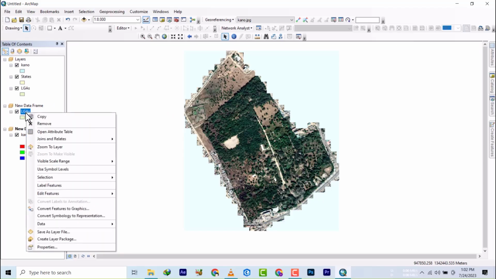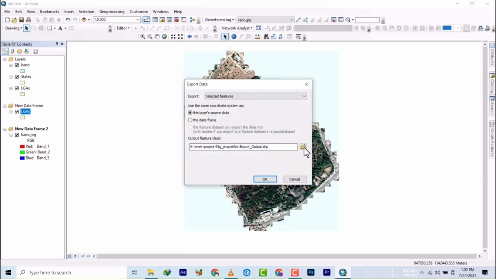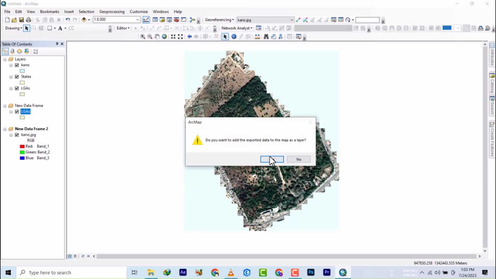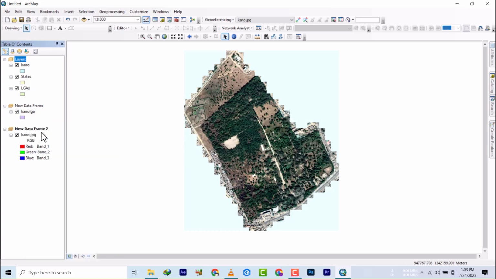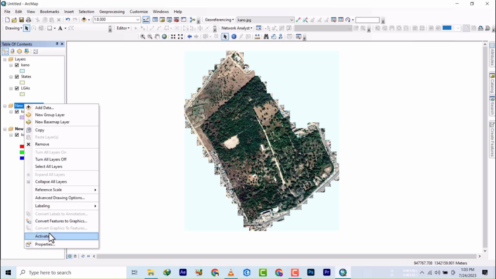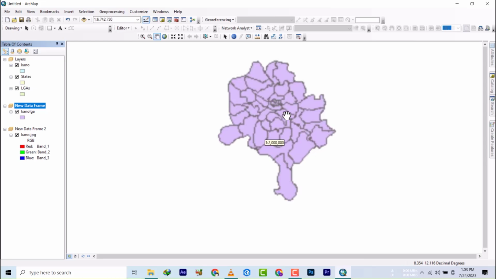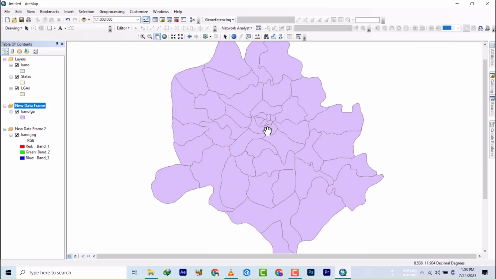I'm just going to right click and come to data and then export data. I'm going to put this on an output, so let me leave it here and name it Kano LGA. I'm going to save it and then click OK. It's going to import, and then I'm going to remove this one. Let me activate this layer: right click on the layer and then activate. So it's just all the 44 local governments of Kano State together, and this is what I need.